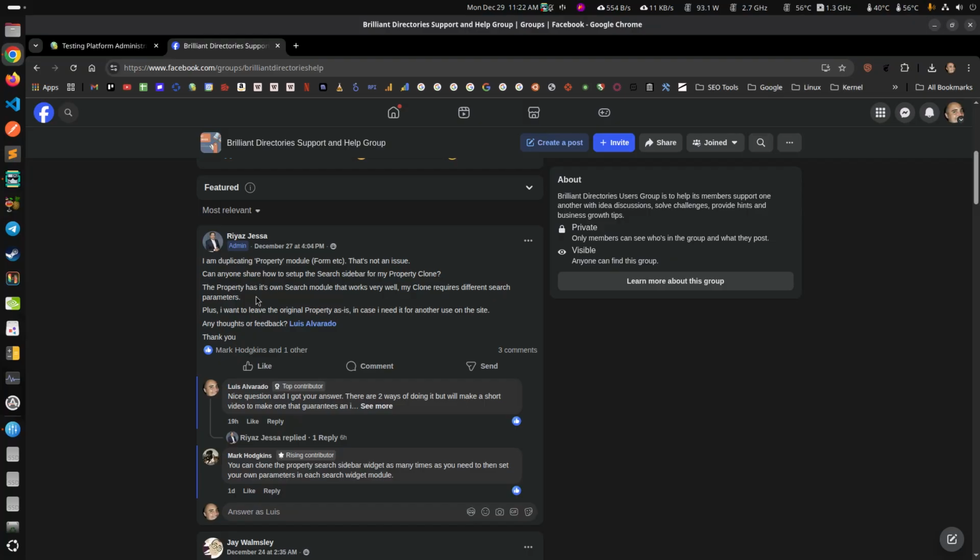I'm going to be touching up to the point, visually speaking, where you can customize this so you can remove certain fields from it, for example, that you don't want to be associated with the clone feature. But in regards to how the whole search would work, that actually needs even more development, or actually knowing a little bit about coding. Plus I want to leave the original property as is. Basically, if you do any customizations to the search box, you don't want to affect the original one.